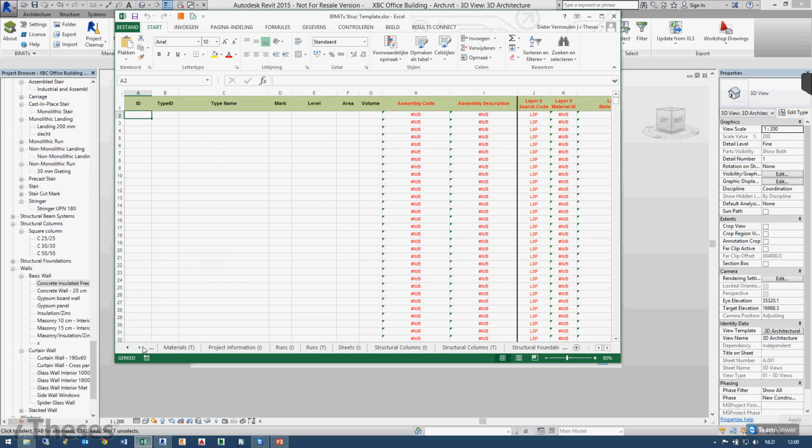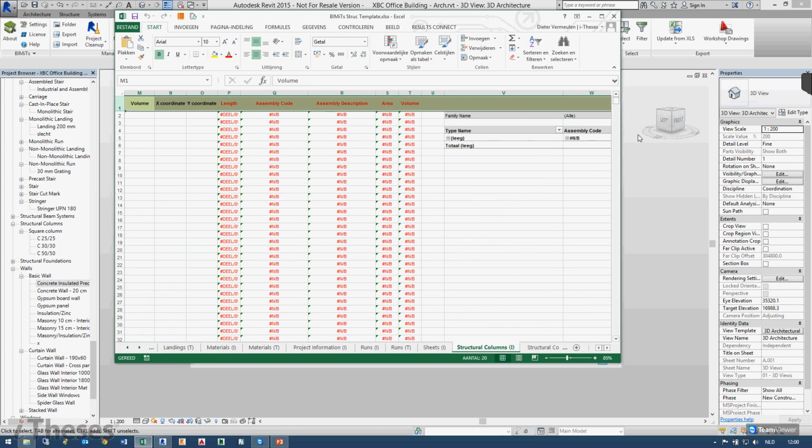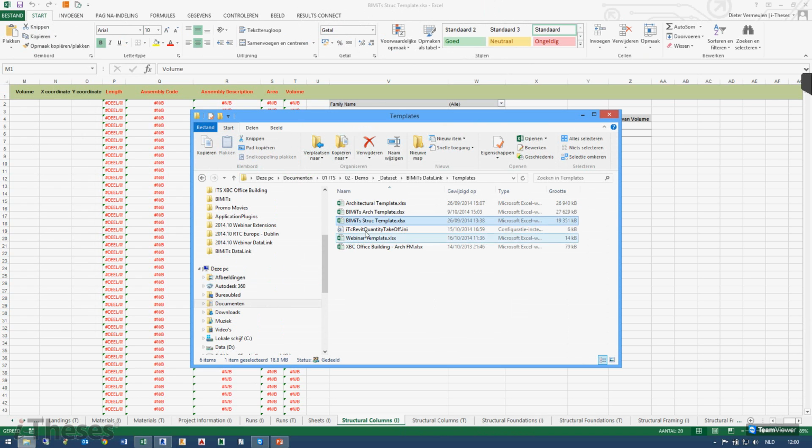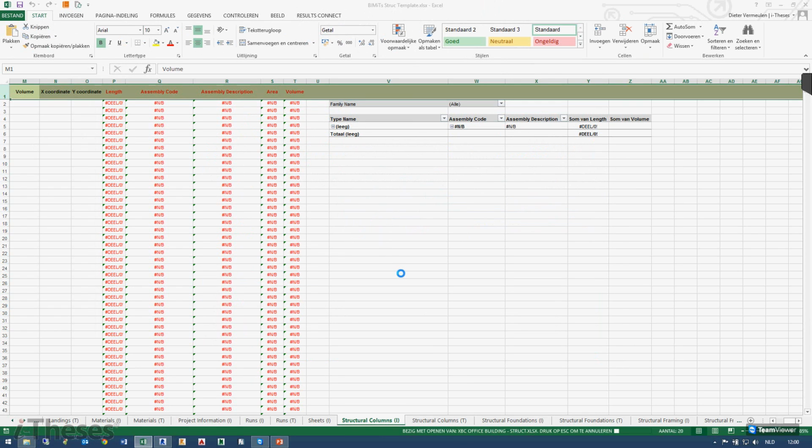In our case here, I think there has been a pivot table within the structural columns itself. So the pivot table is within the extraction sheet. So you see, it doesn't have to be a separate sheet anymore. You can use it also in here. Now this template gives us a result like this.